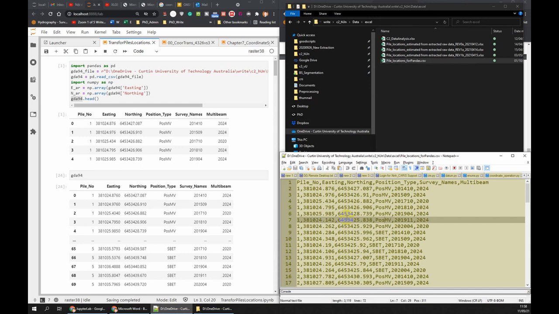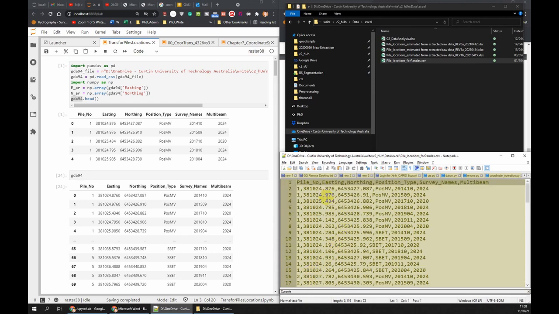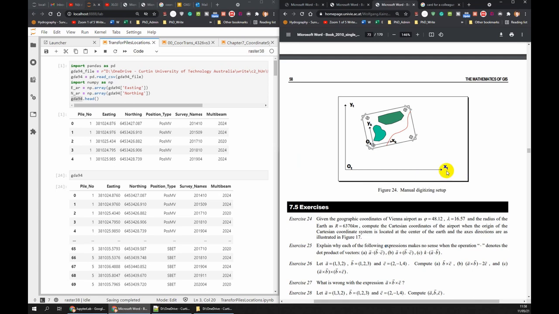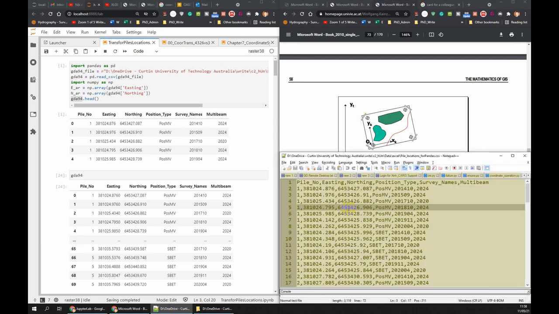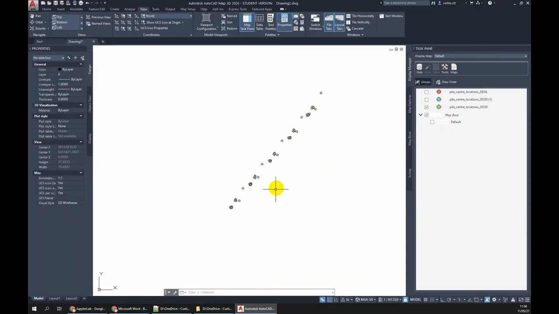Inside this file, we have 71 points, and it's in GDA94 UTM coordinate system. It's equivalent to the global coordinate system. And if we convert this data into a shapefile and put it inside AutoCAD, it's gonna look like this. So this is the location of the points.